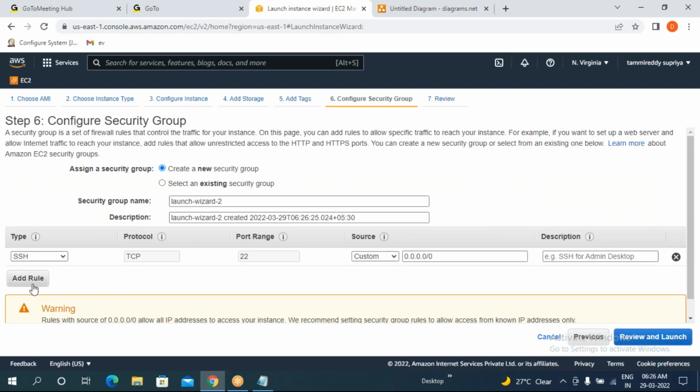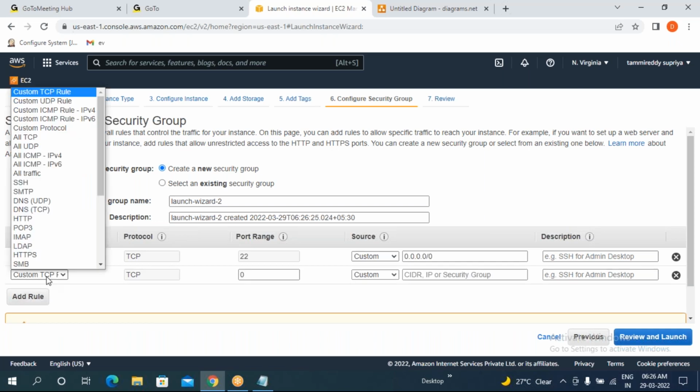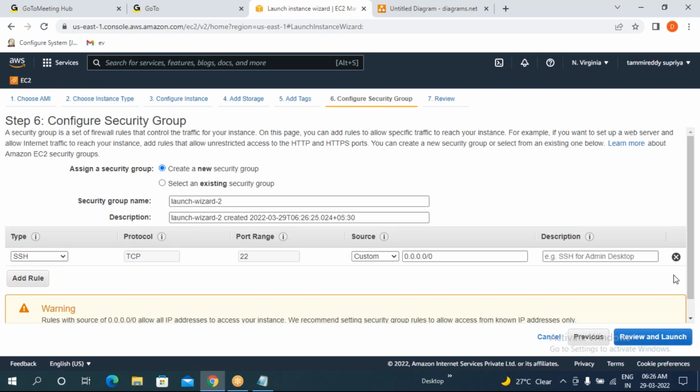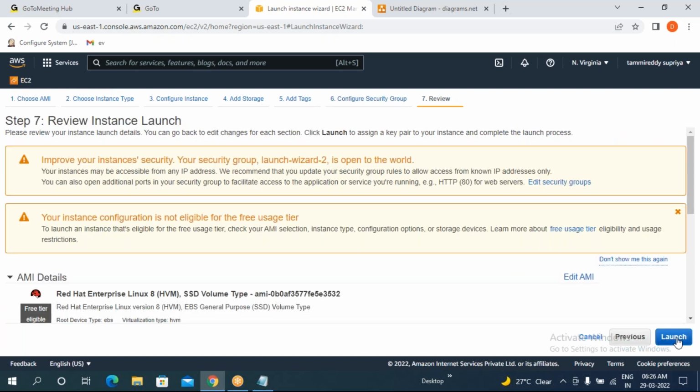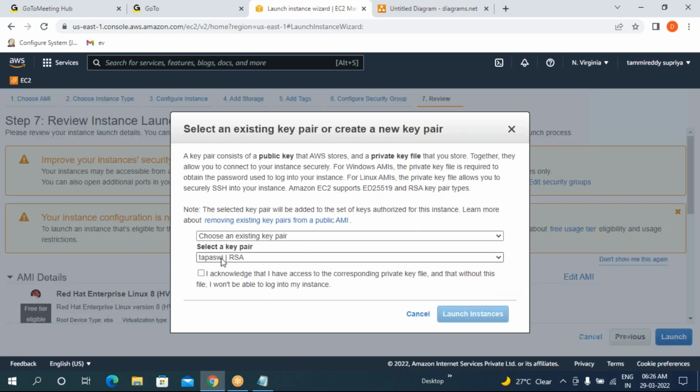If you want, you can open port numbers here, right? I will open it. Want it? I want to open it. Okay. I am not opening any port. If you want, you can write it. All traffic, you can write. Review and launch. Launch.